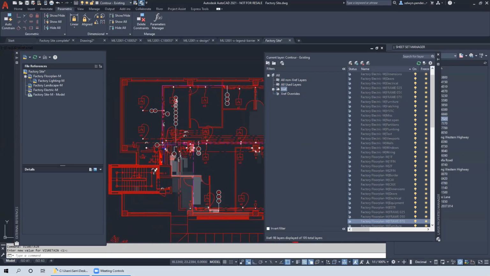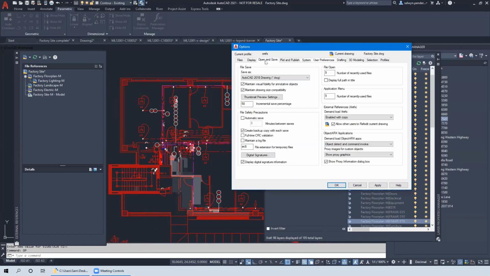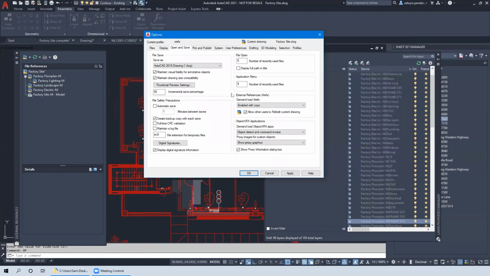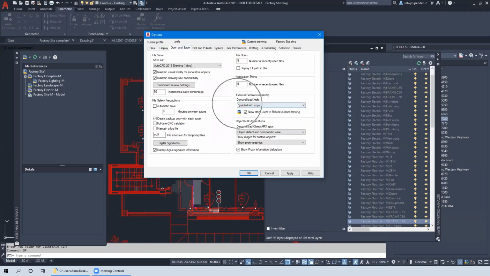We're just going to have another look at options just quickly. We had a look at the XREF display. We'll also have a look at the open and save options in here. We have this area. There's only 2 places in the settings for XREF information. That's this one here, and also on open and save. We have options here. There's 3 options.